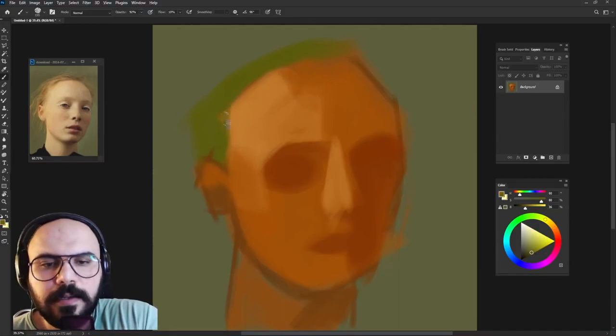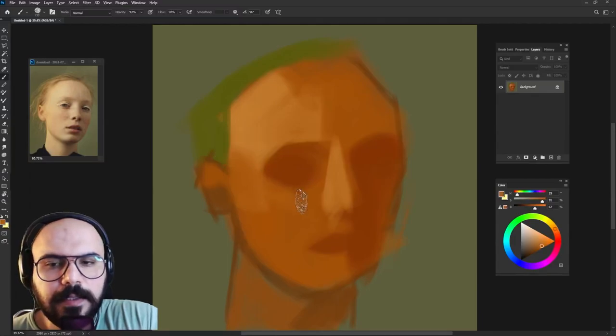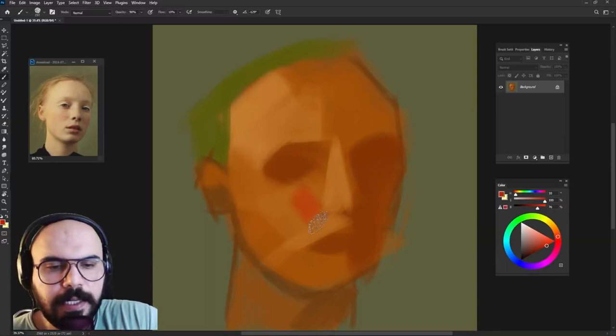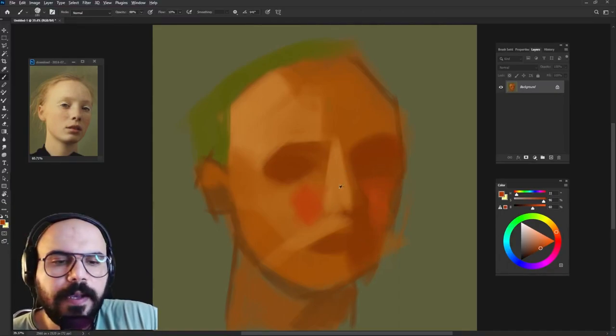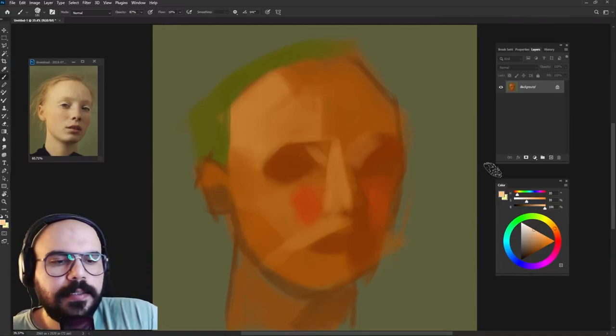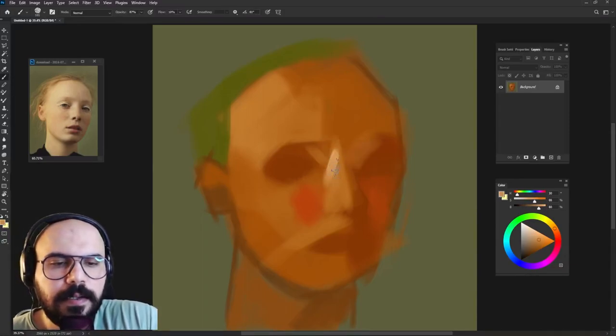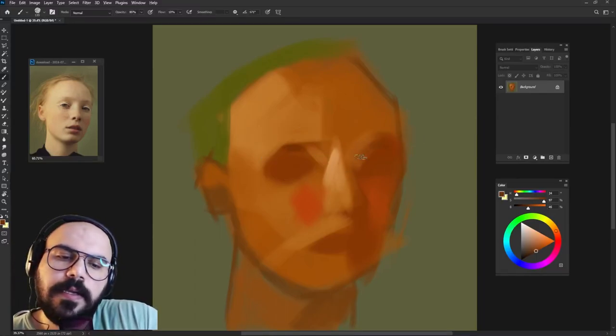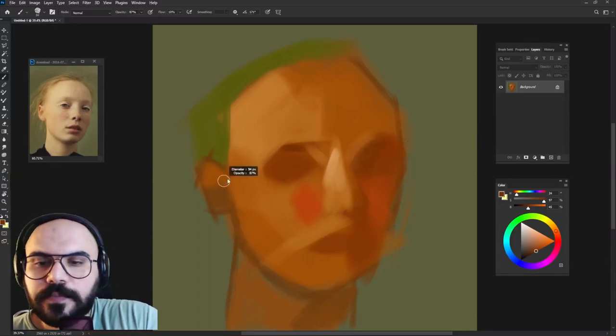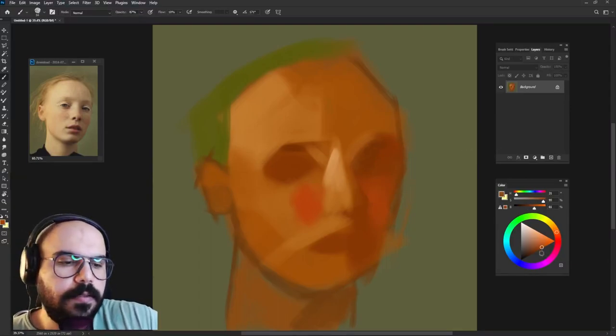And more highlights in this area, here, some red for the cheeks. Red cheek, not red neck, red cheek. And like this, and some more light here. Okay, and let's do some darker colors here and darkness here. Make it darker.